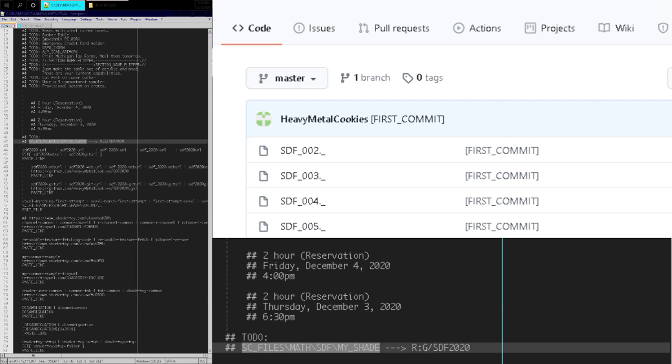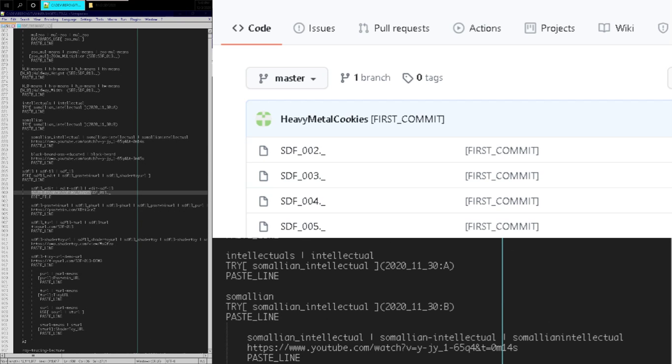So we'll do r:/SDF 2020. And let's just find everything we reference. So this is going to be a lot of stuff, is it not? So let's actually put another backslash in there so that we can change this to all forward slashes. So, okay, let's get going.